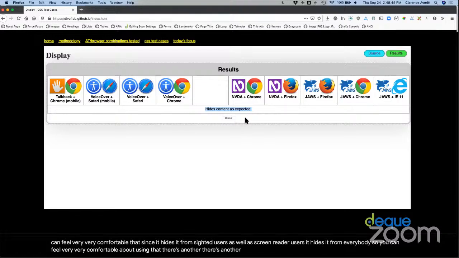There's another one too. I don't think I did this one, but it's visibility hidden. That also hides it from everybody as well, but it does something a little bit different than display none. It actually leaves a space. It keeps the space of whatever the height and width dimensions are on that element. So there might be a big white space there, but visually there's no content. You won't see content with visibility hidden. You also will not hear it with a screen reader.